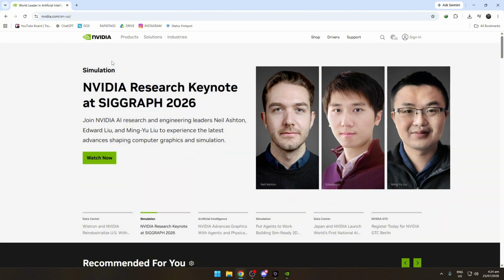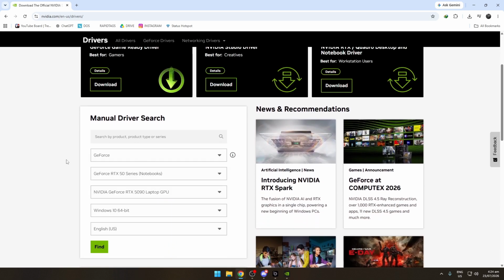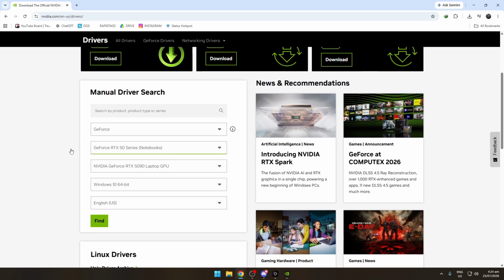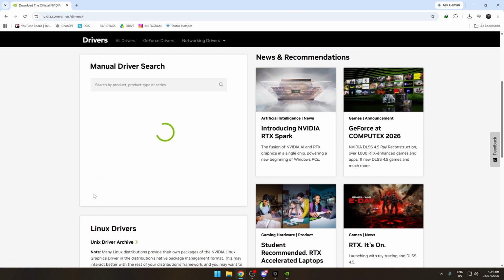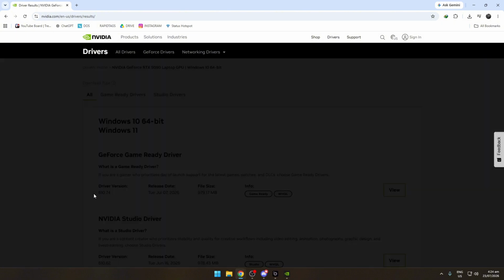So go back into NVIDIA's official website and then go onto the drivers tab. Once you're here, all you have to do is choose GeForce, or you can choose your designated operating system, and choose Find. Now our main goal here is to simply download the lower version of the drivers from NVIDIA.